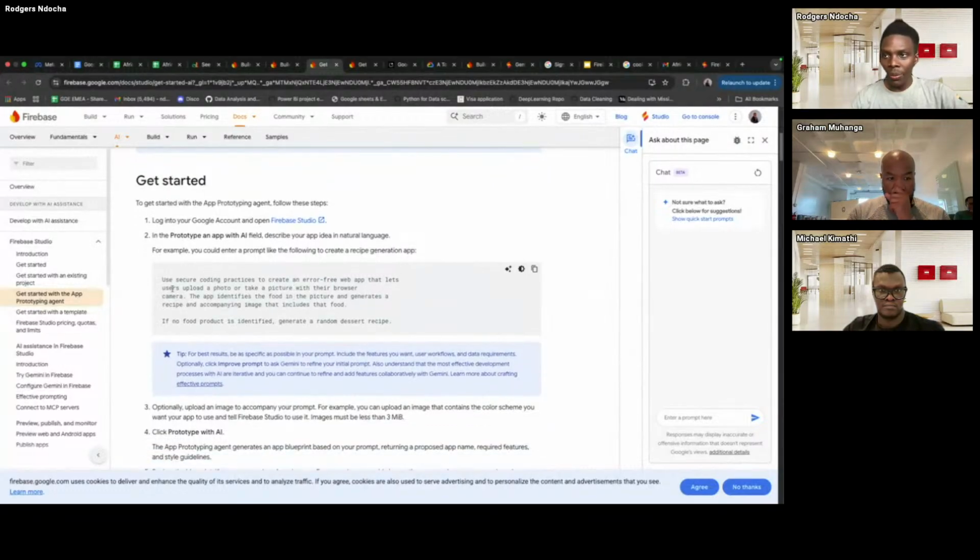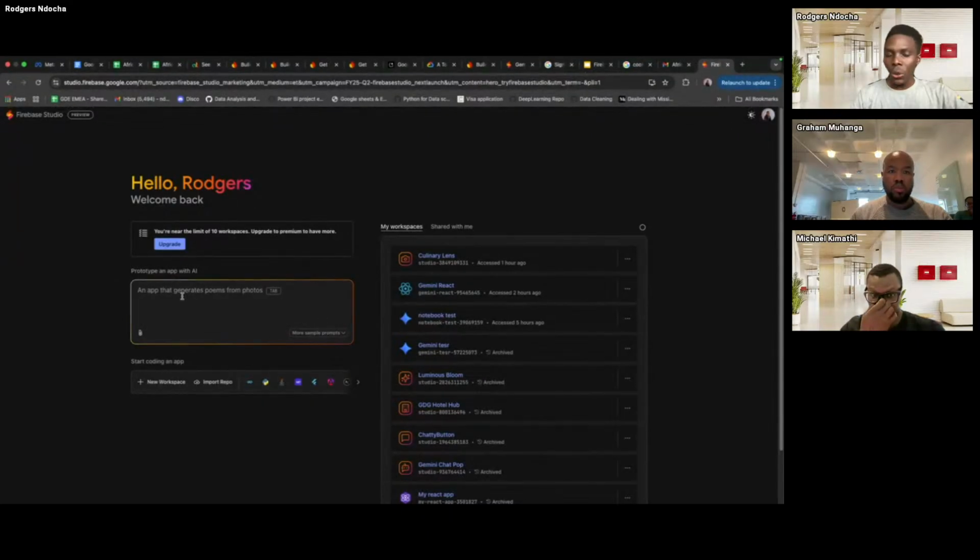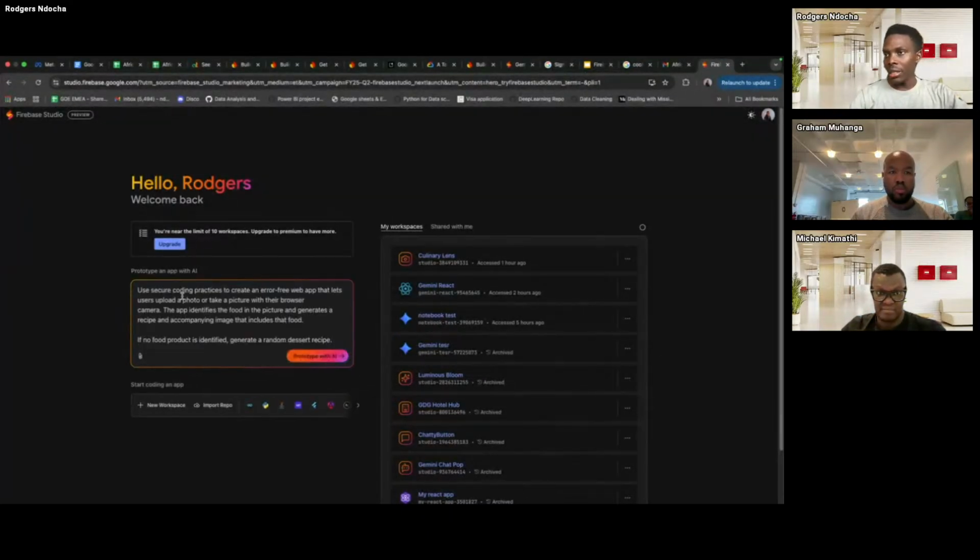We want to prototype an application which is able to take in a picture of a meal, and then predict the meal, and then give us the ingredients and also the instructions on how to make that particular meal. So I want to copy this, and hopefully you are able to access this documentation from your end. So I'm not going to worry about that. Let me copy this and take it to our prototyping area.